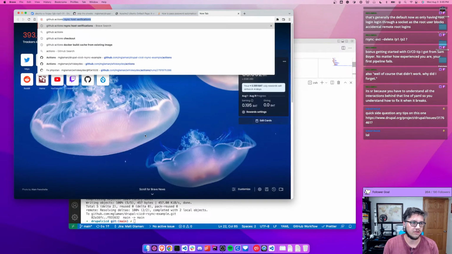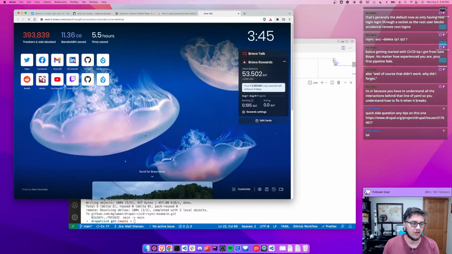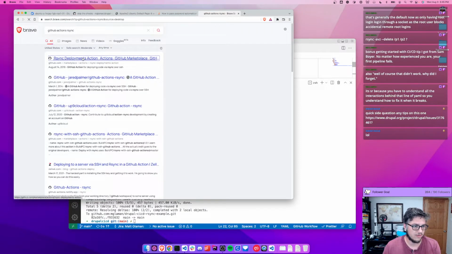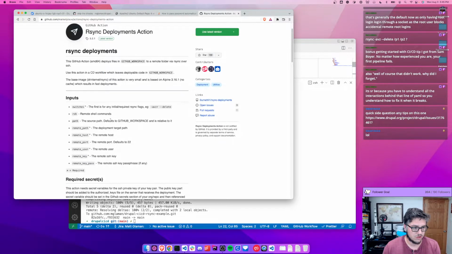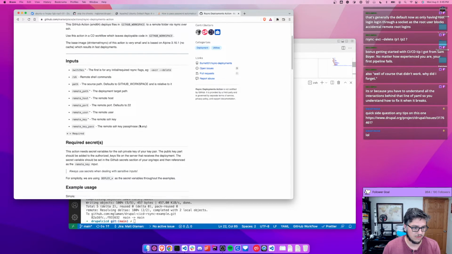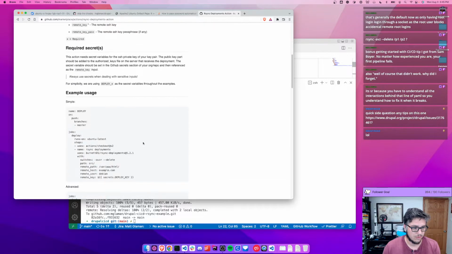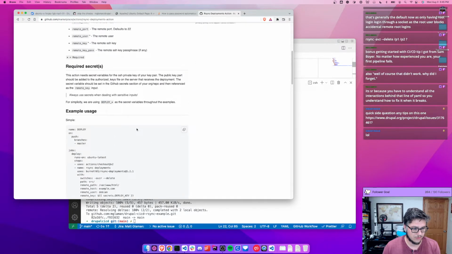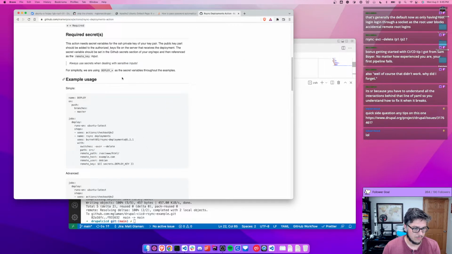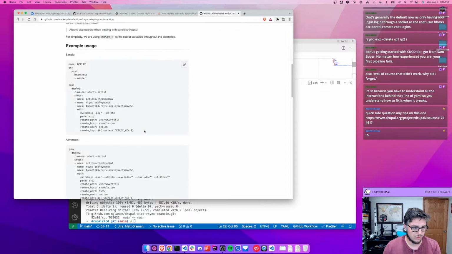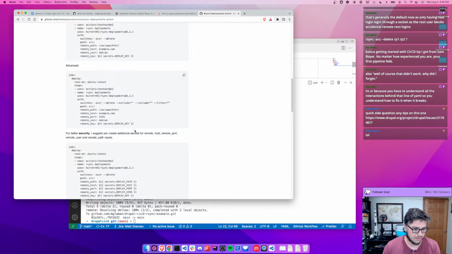GitHub Actions rsync. At this point, I'm just going to find an rsync deployment action. Deploys files in GitHub workspace to a remote folder via rsync over SSH. Switches, remote shell commands, remote port. Well, here we go. For simplicity, deploy to the examples, deploy key. All right, I just got to make a key.